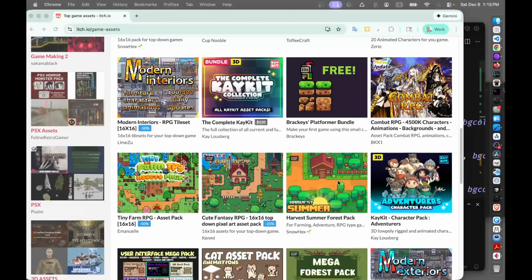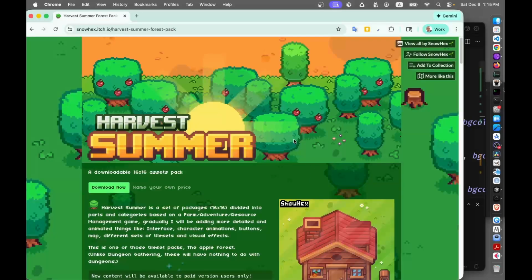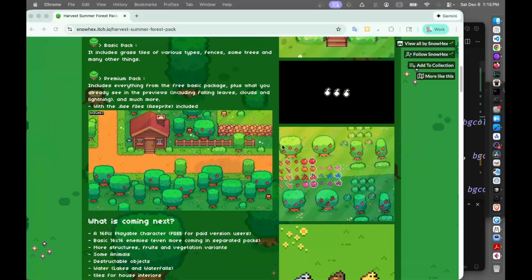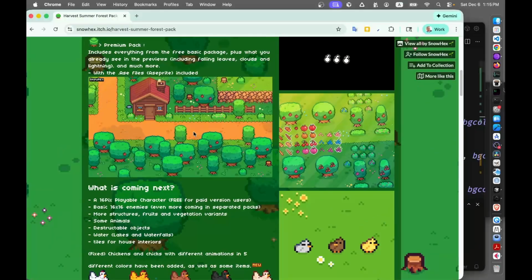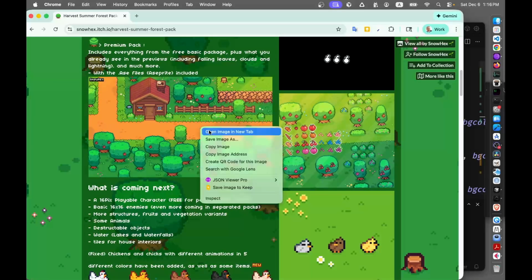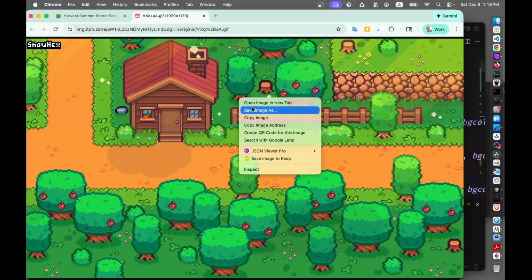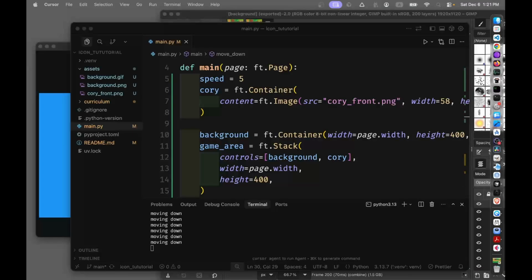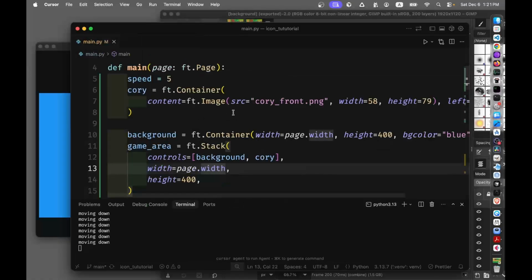Okay, I'm going to look at these packs here on itch.io and pick one that you like. This is just for testing and it's not going to have collidable objects. So let's look at this one here. Okay, I'm going to right click it and save image. I don't think it's going to work with the animated GIF, but let's give it a shot.